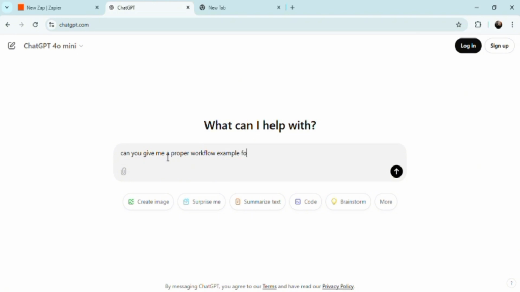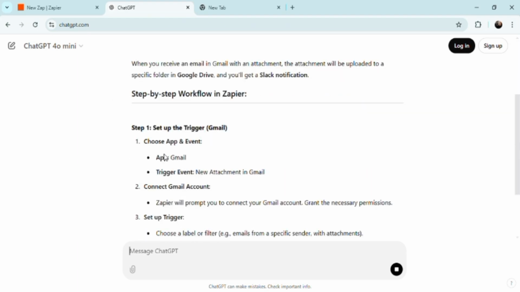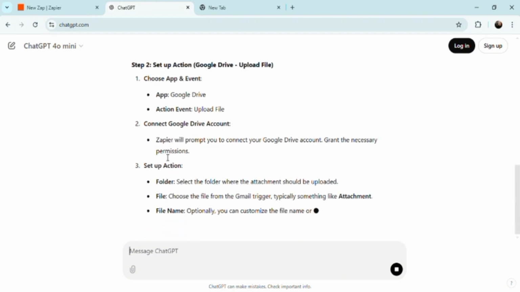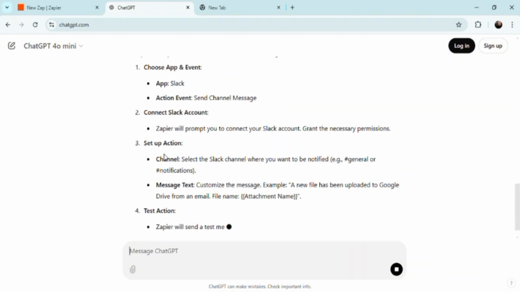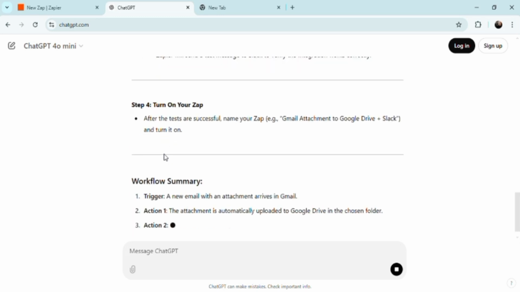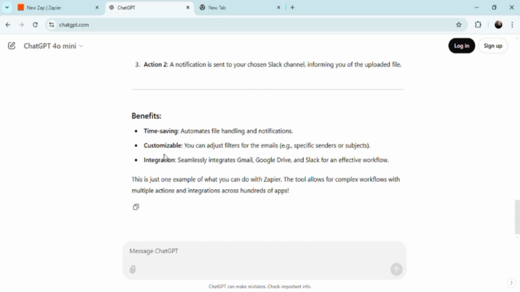So, for example, like this one, can you give me a workflow for Zapier example? Again, it's going to give you a bunch of examples like this one right here. And you could do whatever you like with it. But I do recommend not copy pasting all of this and just pasting it off the bat here.